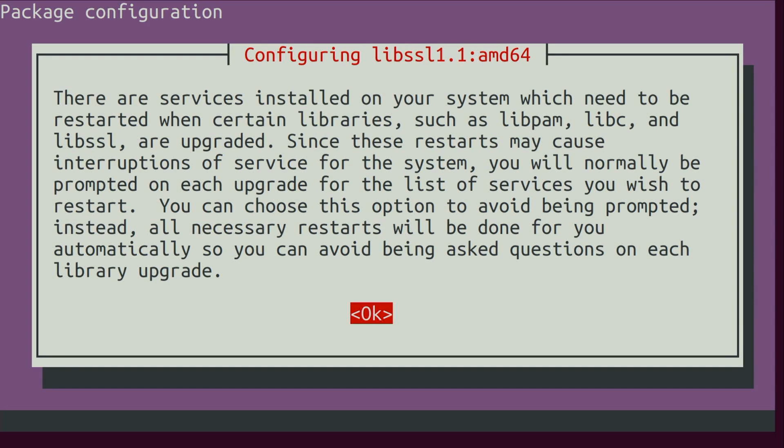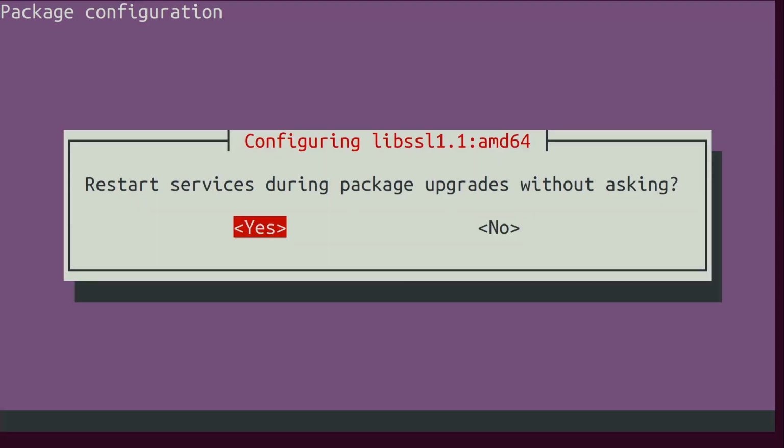If we see a message like this, we can simply say yes if we don't mind restarting services. If you are running a production server and restarting services would be bad, your users would be disconnected, then go ahead and say no, but I'm going to go ahead and say yes.